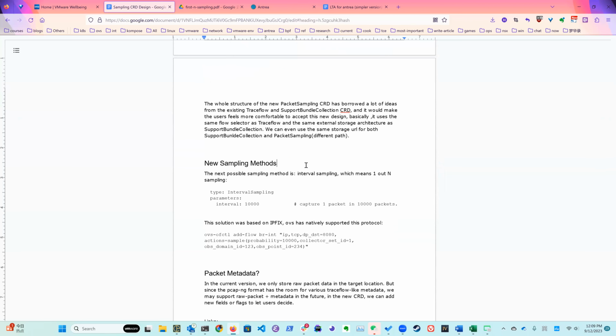The other topic I want to share is that we have already done some tests on the interval sampling method, which means we can pick one packet out of N for sampling. This is natively supported by the IPFIX protocol, which is also supported by OVS. It's a built-in feature, so it has better performance than the first sampling method. And I think if the CRD design is finished, we can quickly extend the current feature and support this sampling method.